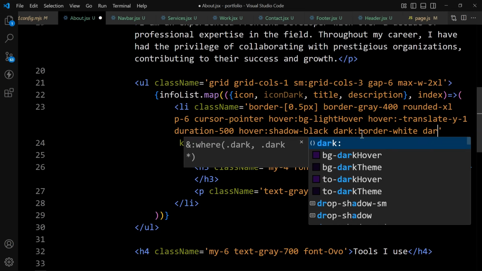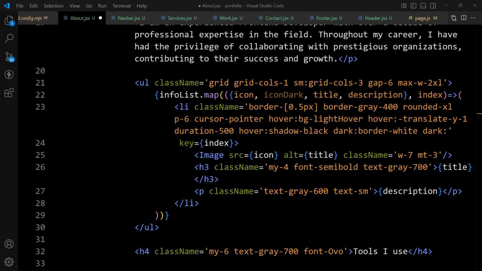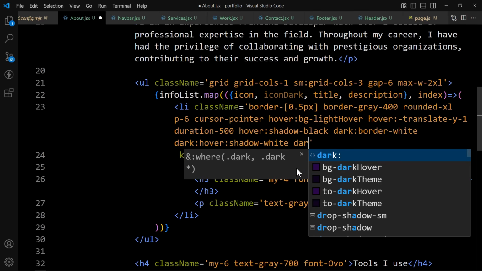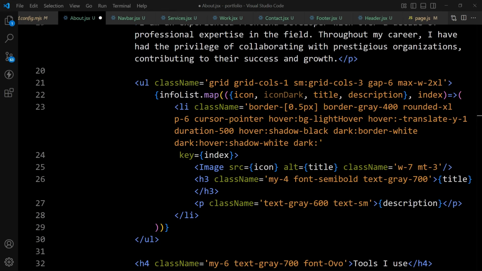After that, again add the dark selector, and here we will add the white shadow whenever we hover on this element. So we have to add hover shadow white. After that, again add dark colon, and then we'll add the hover. Whenever we hover on the element while the dark mode is on, we have to add the background color. The background color will be dark hover /50.